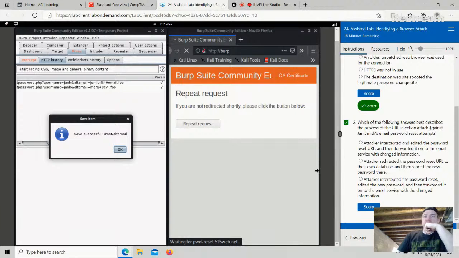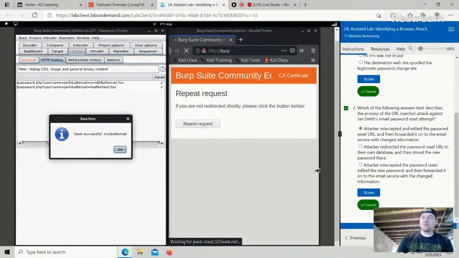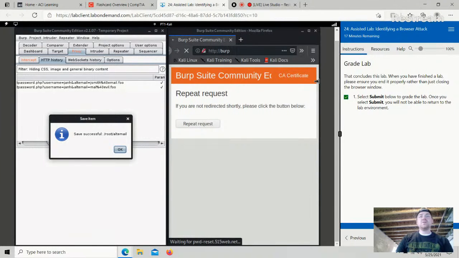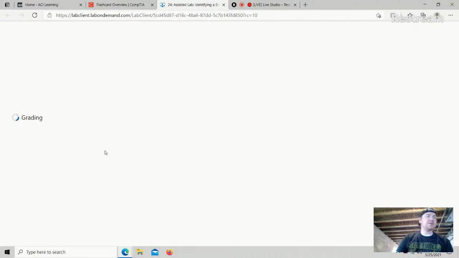Which of the following answers best describes the process of URL injection attack against Jan Smith's email password reset attempt? Attacker intercepted, edited password reset URL, then forwarded on to the email service with changed information. That sounds legit. Attacker redirected password reset URL to their own database and stored the new password there. No. Attacker intercepted password reset, edited a new password. Changed information. I would say attacker intercepted, edited password reset. There we go. Boom. Submit.